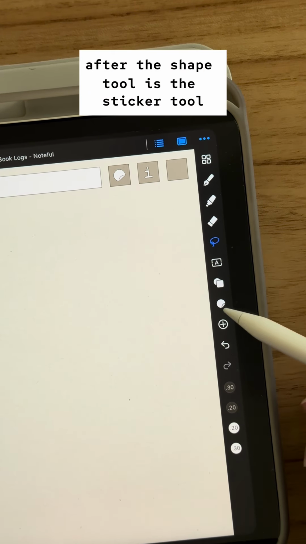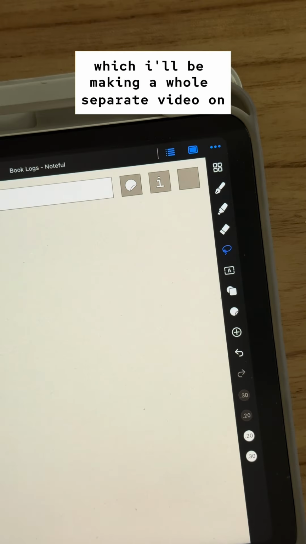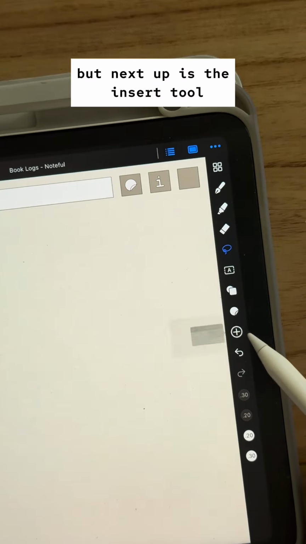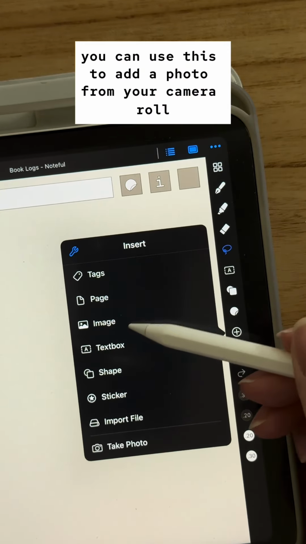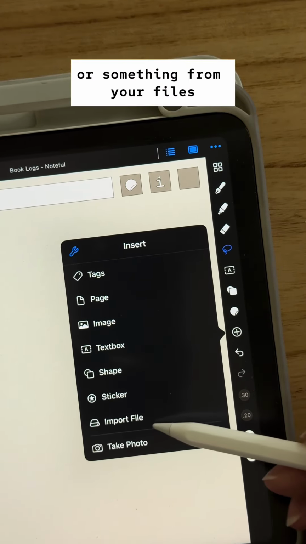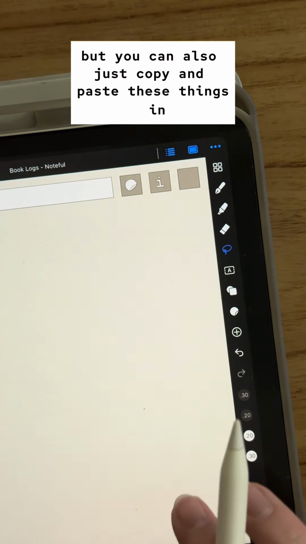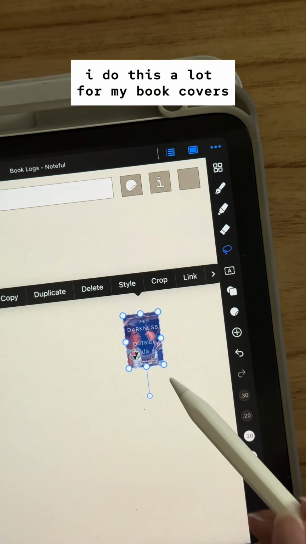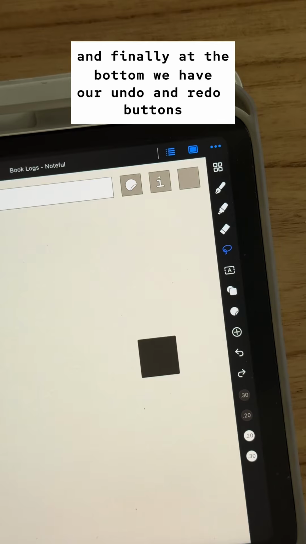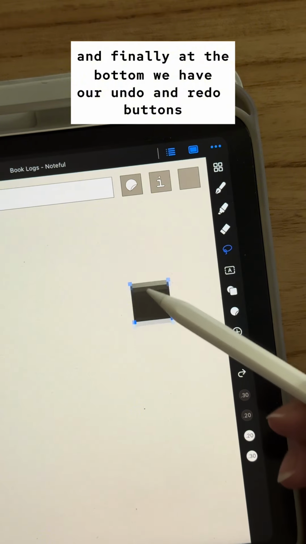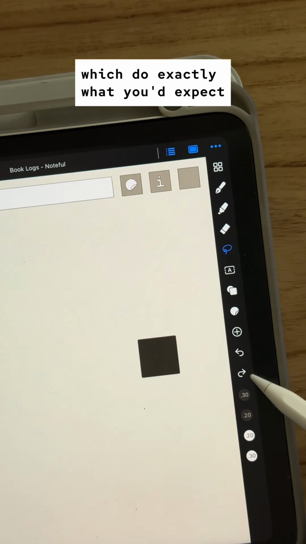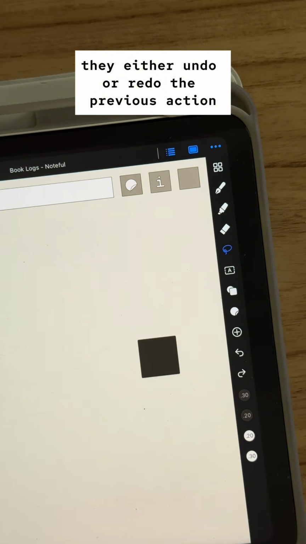After the shape tool is the sticker tool, which I'll be making a whole separate video on, but next up is the insert tool. You can use this to add a photo from your camera roll or something from your files, but you can also just copy and paste these things in. I do this a lot for my book covers. And finally, at the bottom, we have our undo and redo buttons, which do exactly what you'd expect. They either undo or redo the previous action.